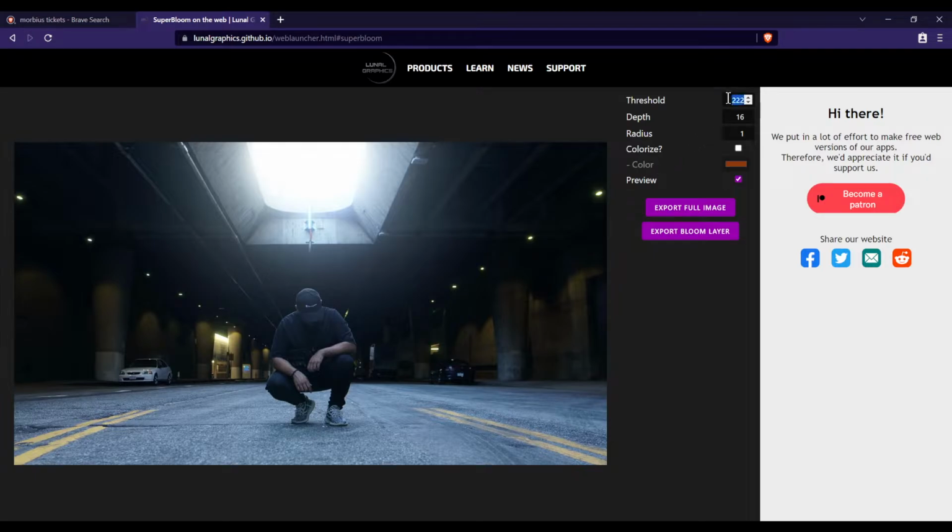So first up we have threshold. This controls how bright pixels need to be to be considered a light source. Now, if that sounds a little complicated, simply put, for example, these spots right here, we add bloom to them, but not the road because that's not bright enough. And the threshold just controls how bright it needs to be for us to add bloom to it.